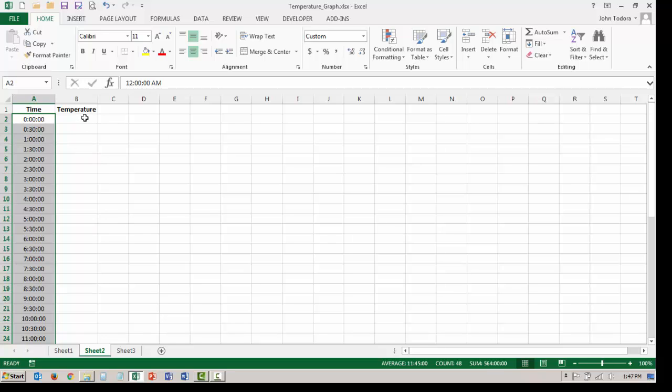Now I'm going to select the first temperature cell, and starting at the first temperature cell, I'm going to enter in the temperature readings that I received while I was recording the temperature of the water. And you'll just start by doing that.